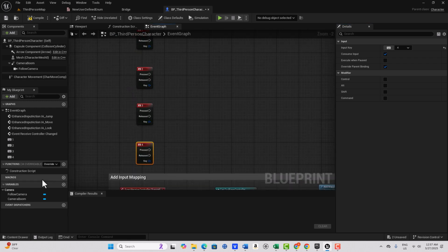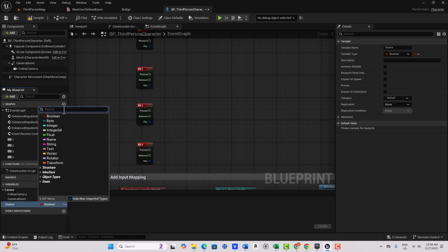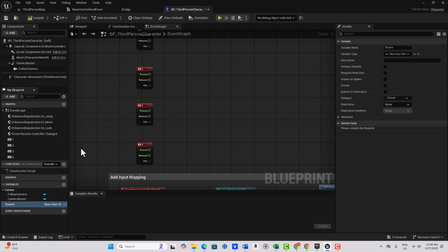Then what I need to do is create a variable for the enum that I just created. So I'm going to search for it. It's called new user. Oops, not there. I'll just call this enum here, and I'll search for it here. It's called new user, and it should pop right up right here. And we'll compile and save that.